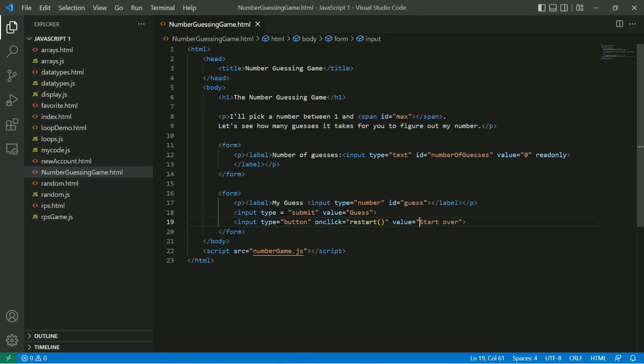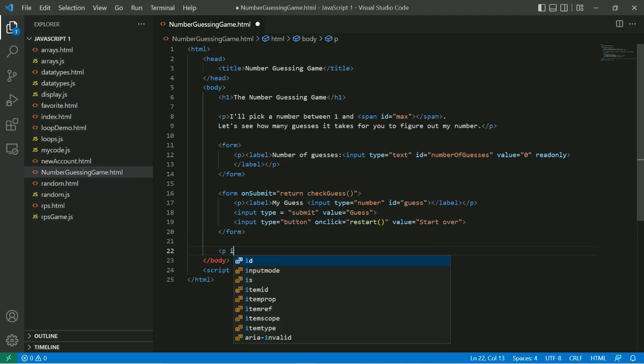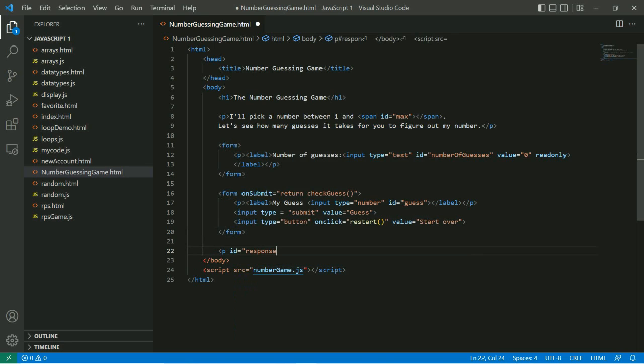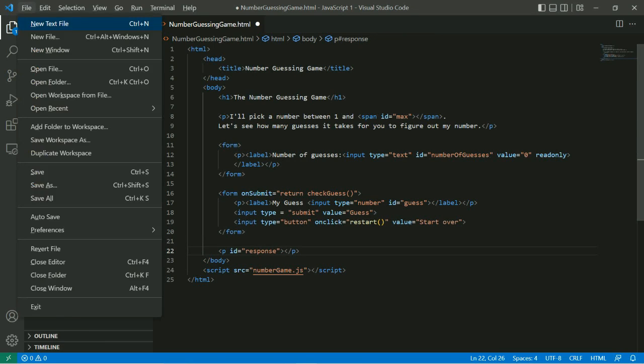Now since we are submitting, we need to throw in an on submit, and then we'll have it return check guess. What I'm doing with that is this is going to actually return a false every time. And by doing that, this form will not reset itself. Whatever information you put in there will stay in there. The last thing I need on this form is for the response. This will be the number is too high, number is too low, or you have guessed my number.